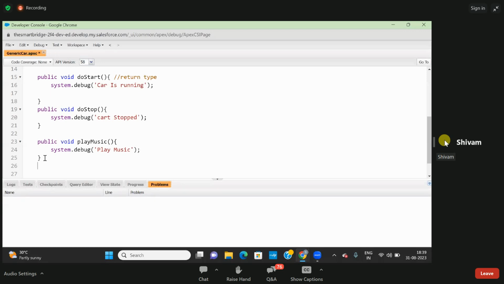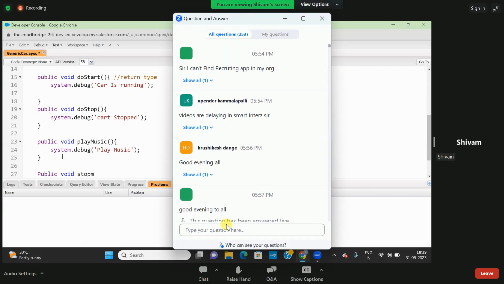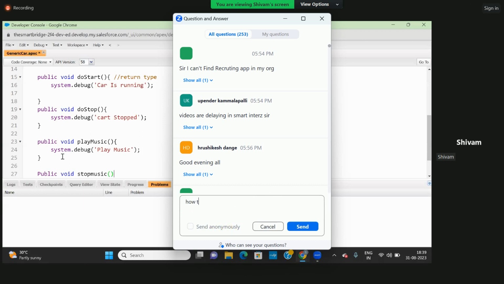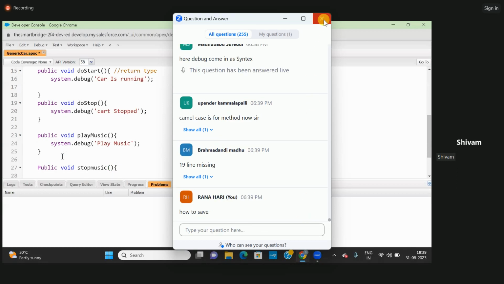So public void stop music. Okay, if you have any doubt after writing this code, then please let me know in the chat box. I'll see what queries you are facing. Okay, so I'll try to answer here only itself.